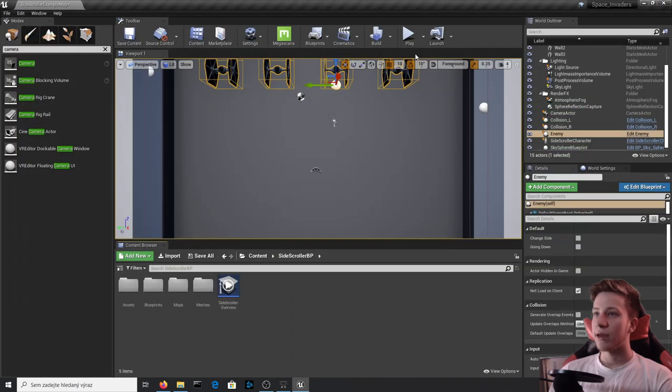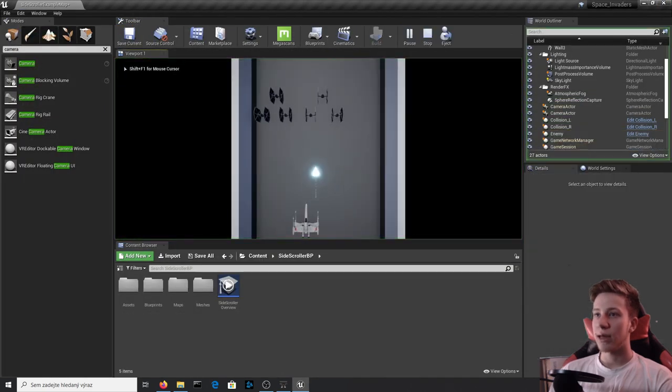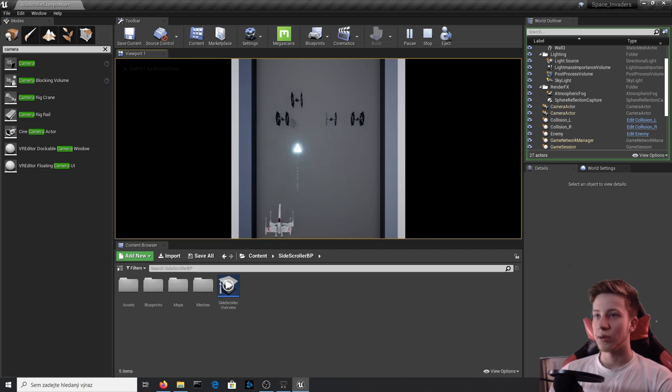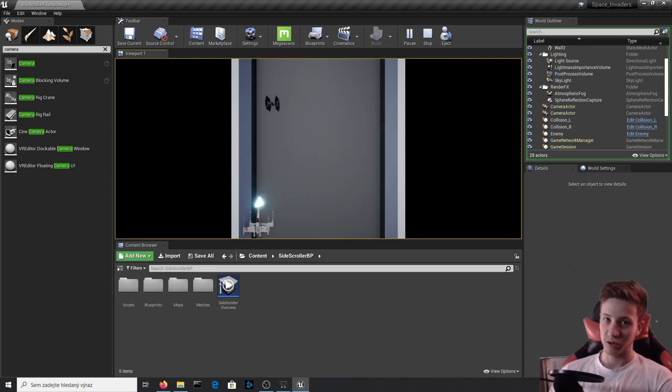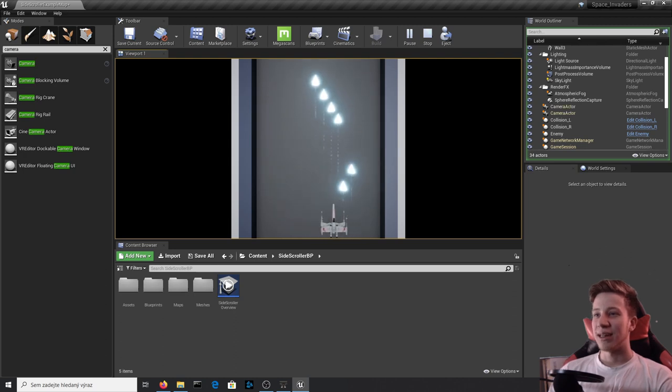Okay, and now let's see if it all works. Click on play and try to destroy 1, destroy 2, destroy a few of them. And honestly, this is starting to look pretty brilliant. If you have done everything as I have, which I'm pretty sure you did because you are pretty smart if you are watching this tutorial, wink wink, it should work just like this.